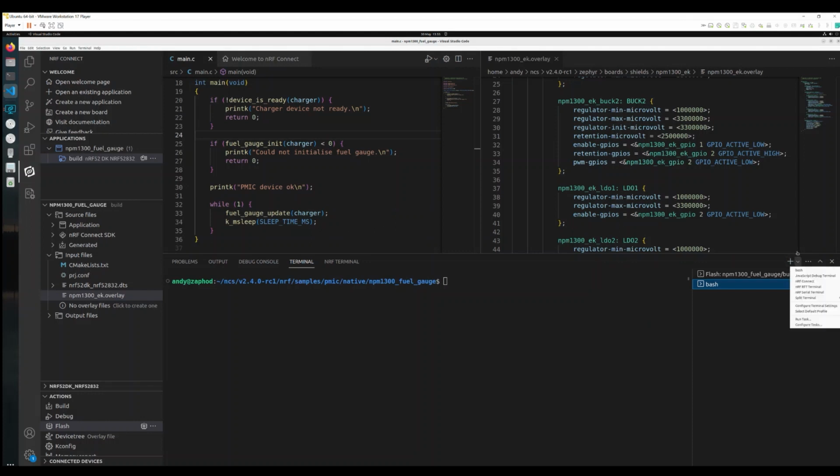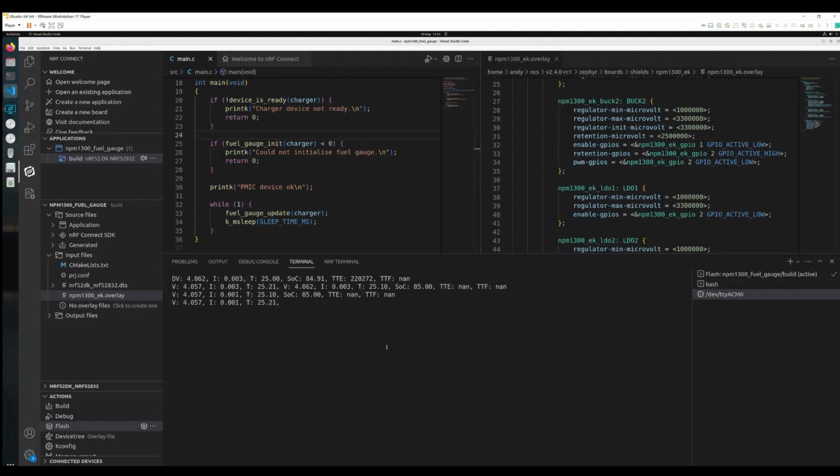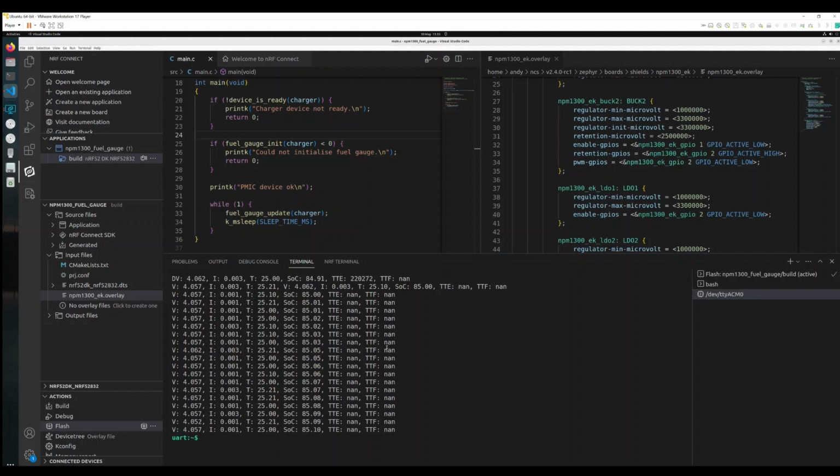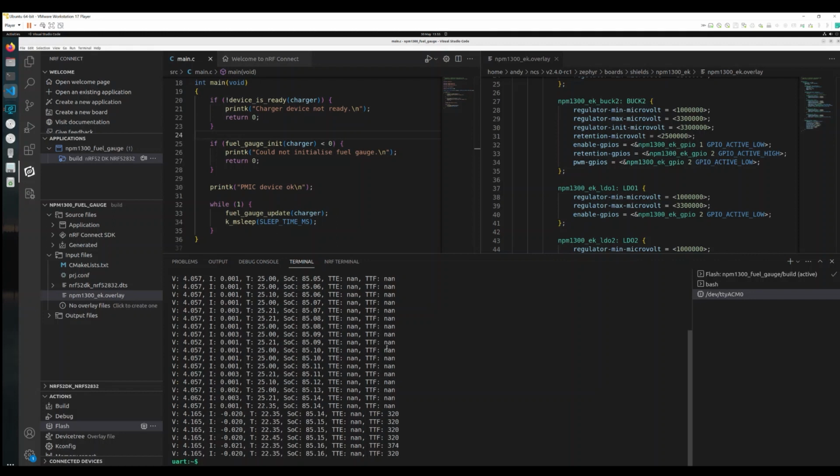Once you've used the nRF Connect SDK to do this, open an nRF serial terminal to view the output. The terminal displays the current voltage, current and temperature measurements, together with state of charge, time to empty and time to full. The current value is positive when discharging and negative when charging. In this case, we can see a small discharge current. Time to empty is only calculated if there is a significant discharge current, and time to full is only calculated if the battery is charging. If I connect a charger, you can see charge current flow and time to full start to be calculated.